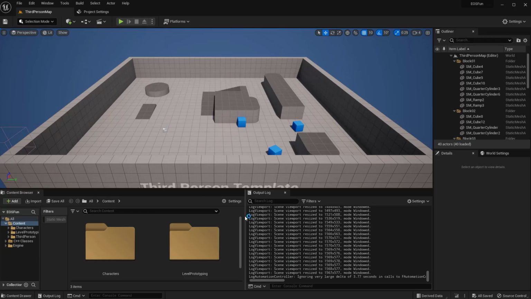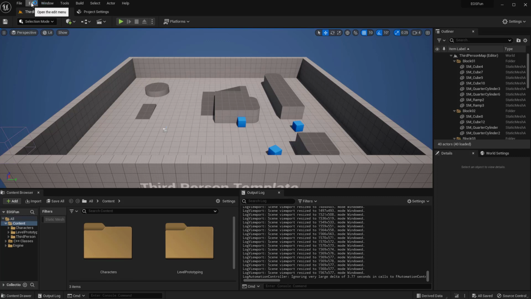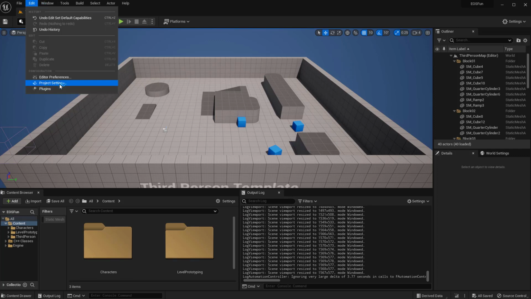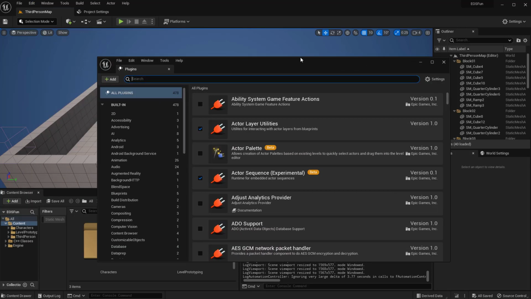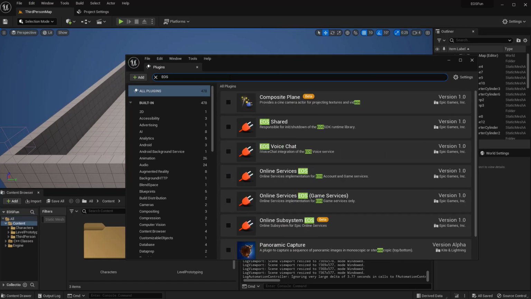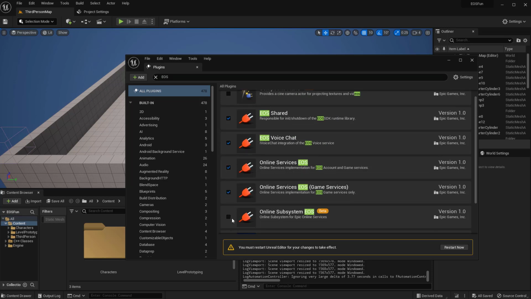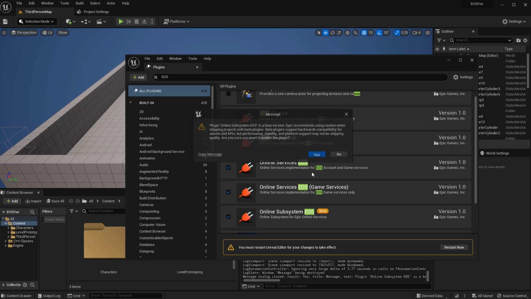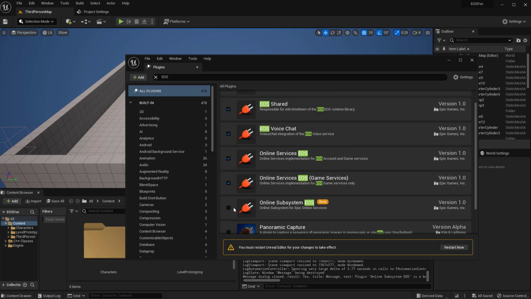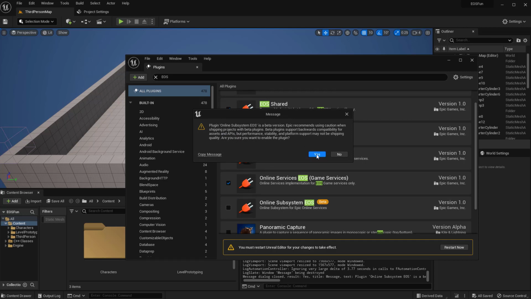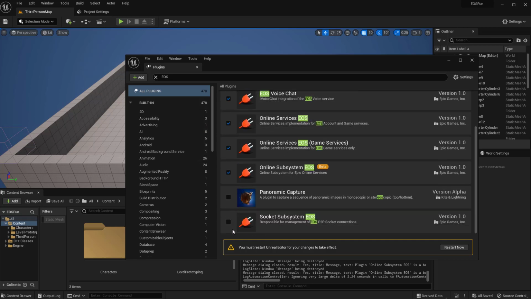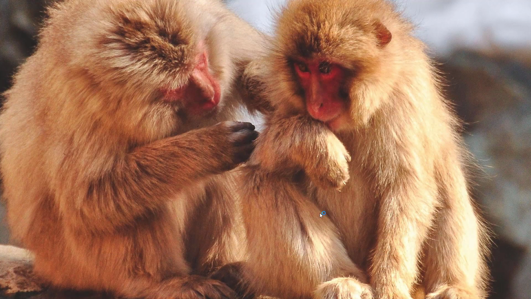All right, guys, now we're here in the editor. The first thing we need to do is go to Edit and find the project settings or plugins first, actually. And we need to search for EOS. Again, we found everything EOS, and check them out. So all these guys: Online Services EOS, Online Services EOS Game, Online Subsystem EOS. Yes. What was this thing? Okay, that's fine. And yeah, Socket Subsystem EOS, right? All these EOS-related things, check them on, and then we restart.